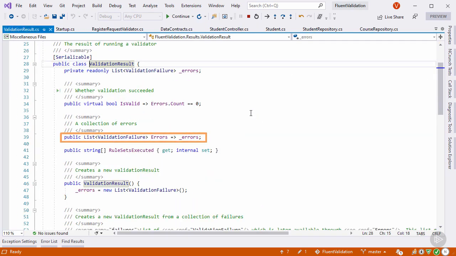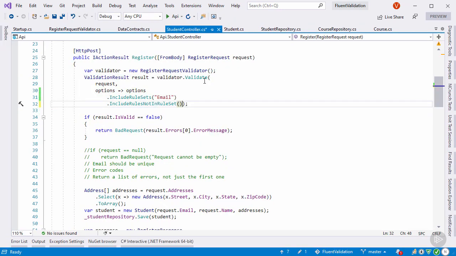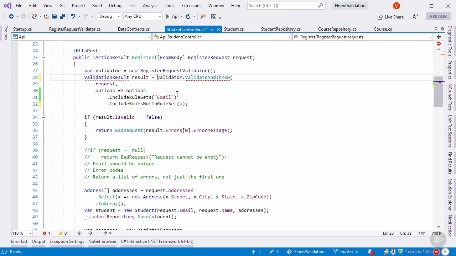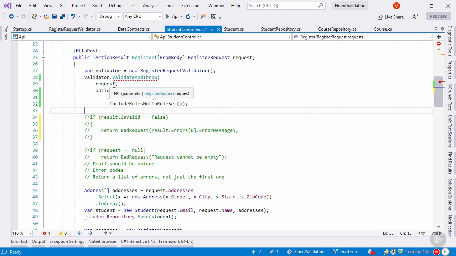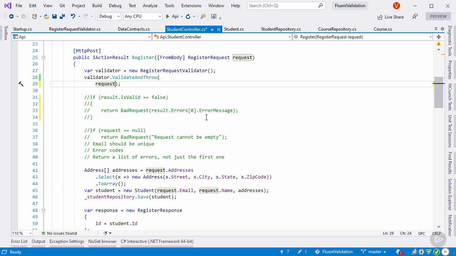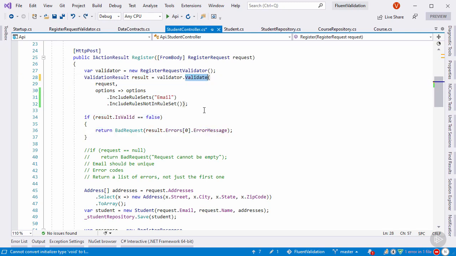Here it is. Alternatively, we could also use a helper extension method called validate and throw. It does the same thing as throw on failures option, except that it doesn't return anything, which is fine because it throws exceptions instead. And it only accepts the object under validation and not configurations like what rule sets to include. This might be an issue if you have to specify those configurations, and if you do, you need to use the original version instead of this helper method.